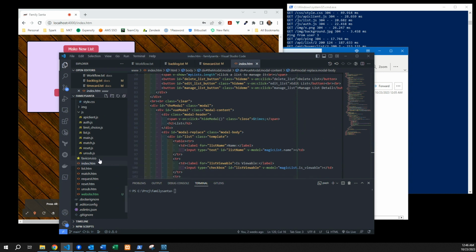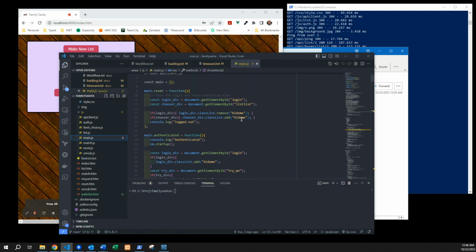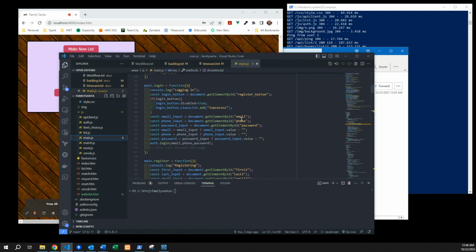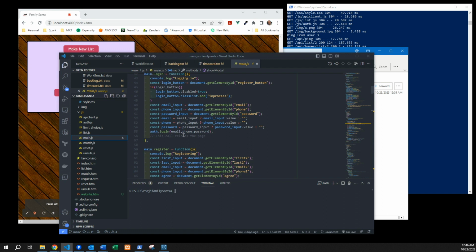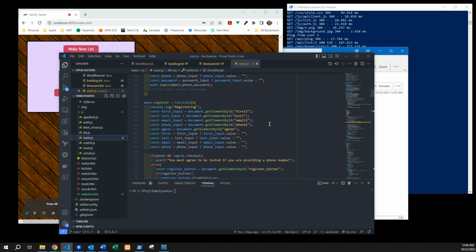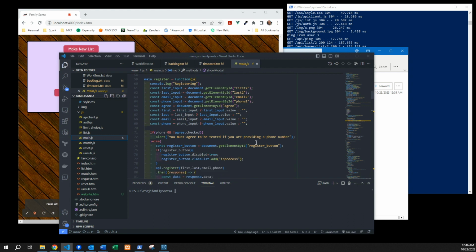Okay, how does that work? Let's show that. Back to your main. So remember I mentioned the login form. This is the login process. Okay, grab the button. When you click on the login button, it puts it into in process, meaning this class grays out the button. You may have noticed that. I'm just grabbing email, phone, password, making sure they actually have values, and then going through the auth login process. Registration is very similar. Grab the various values here.